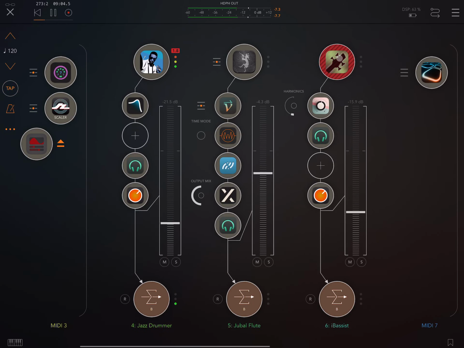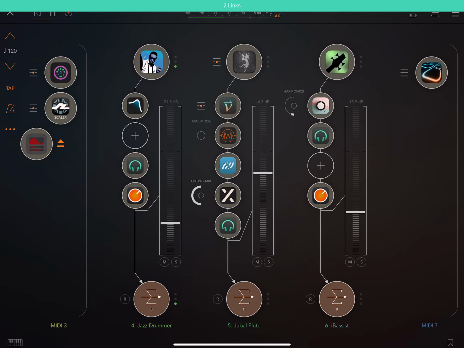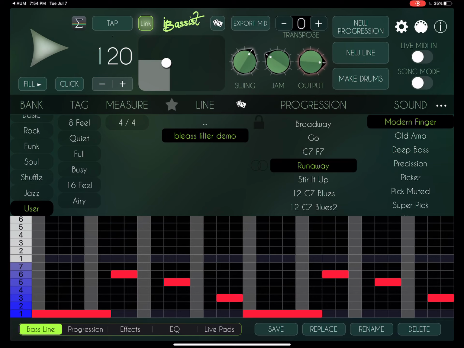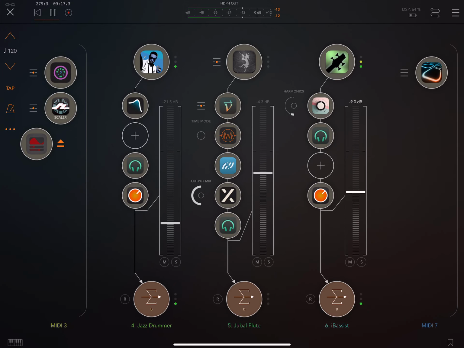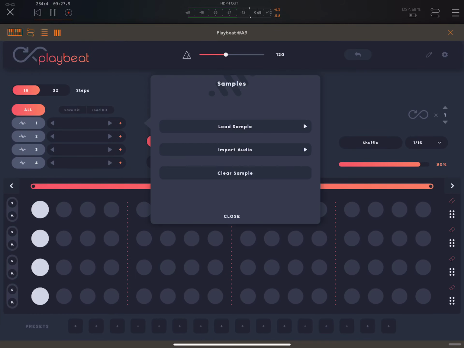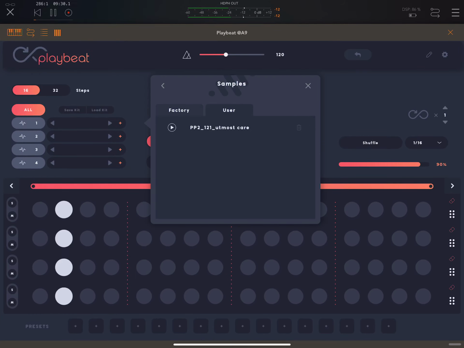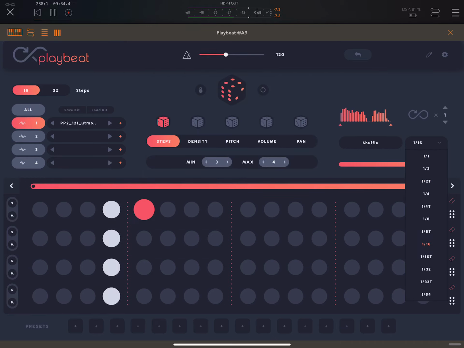Okay, you can see here that iBassist has crashed. Again, you know, the perils of inter-app audio. I'm not finding this very reliable, unfortunately. Look, Playbeat has crashed. Another app that I've been having a lot of problems with. This is iOS. Bit of a pain in the ass at times.